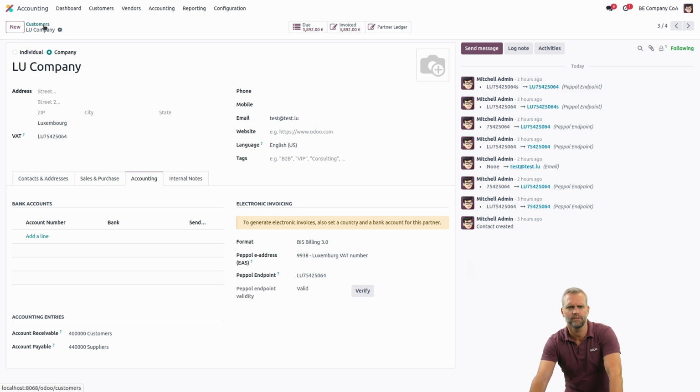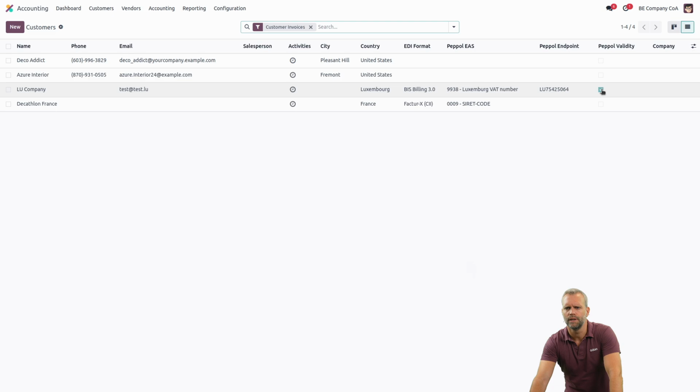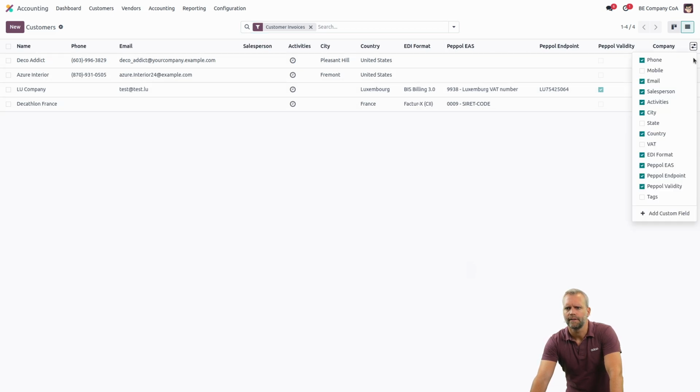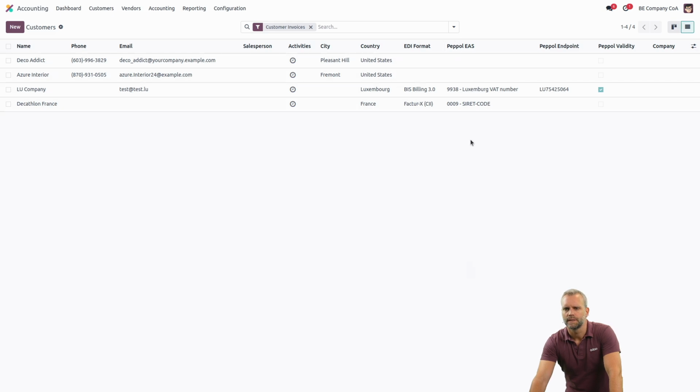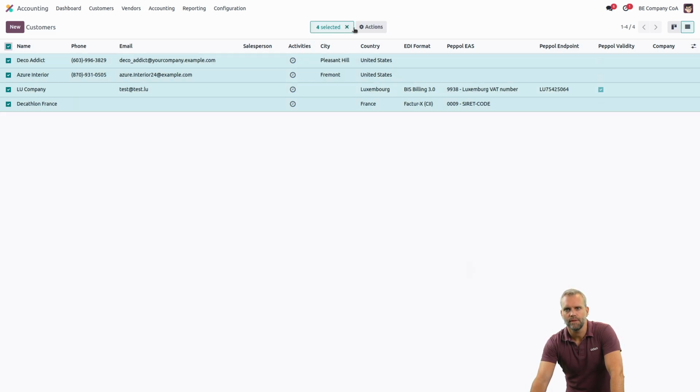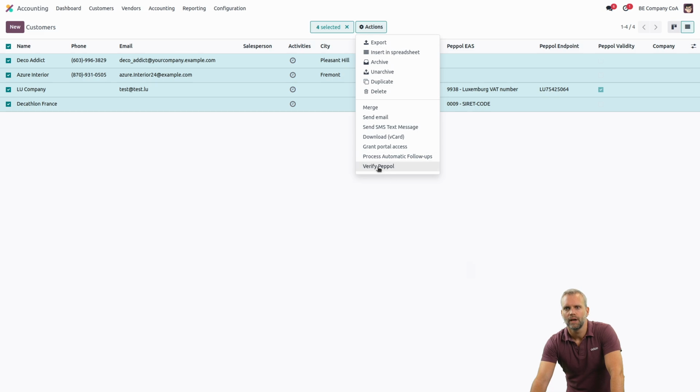So let's go back to my list of customers. If I open a list view, you will see here, you can add extra info here in the menu to see the formats and the endpoints of your contacts. And also the validity, which is important, because imagine you have 300 clients or more. Well, it's a little bit annoying to check line by line. Well, you have an option in Odoo to select everything, and then in the action button, you have an action to verify PEPPOL. So you can check all your contacts in one go if they have a valid endpoint or not.